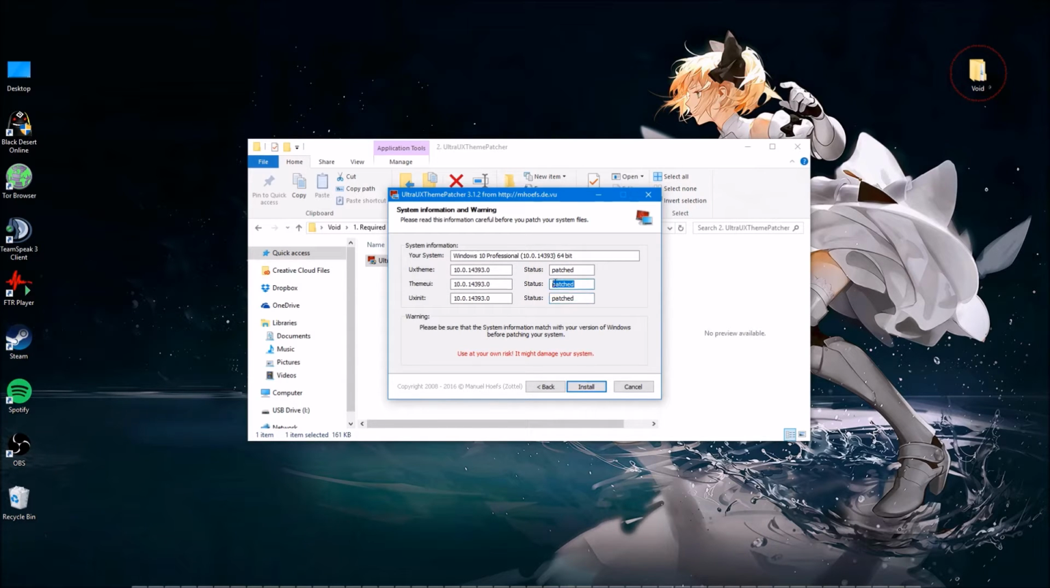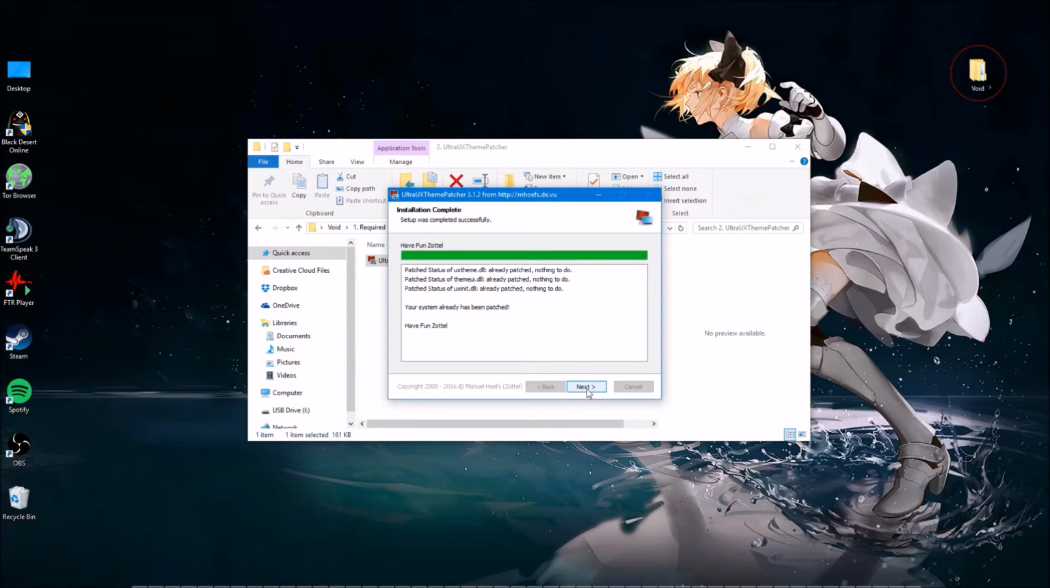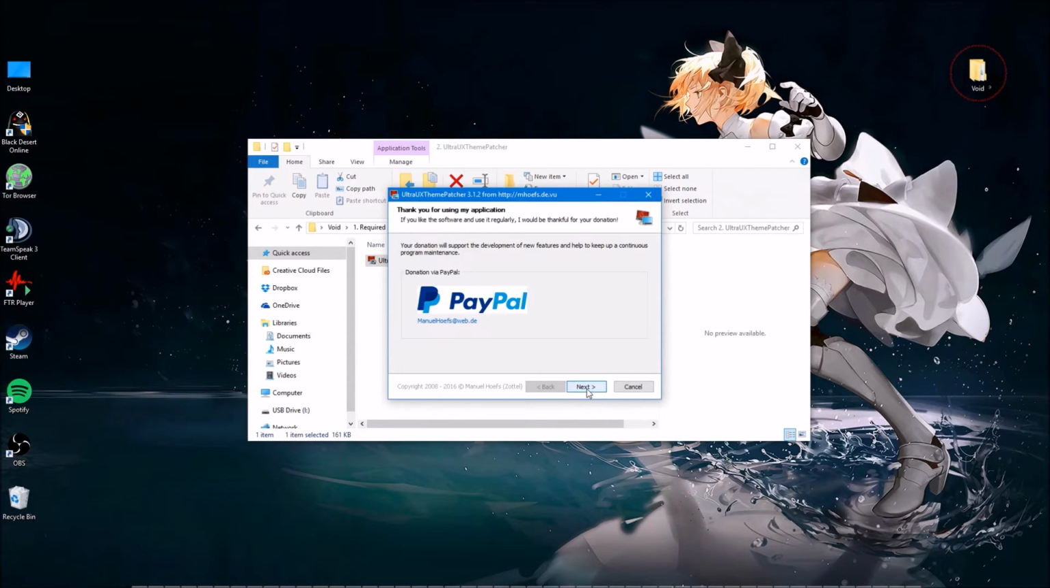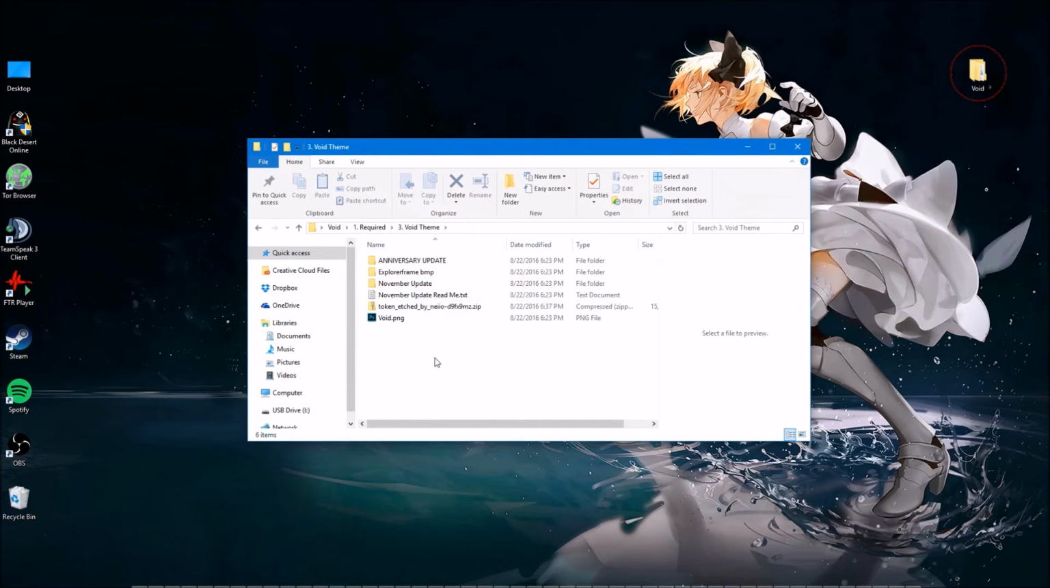Unfortunately, I've already patched it, but all you do is click install. Once you click install, it'll install it. Good to go. You'll probably have to restart. Once you restart, your theme will be set. Now here's the fun part.